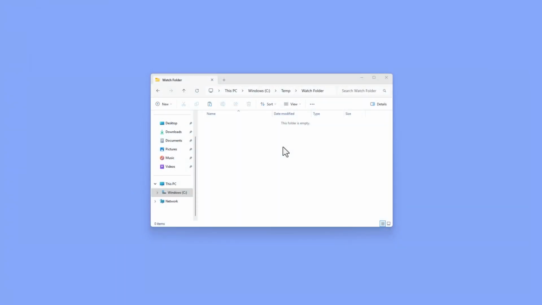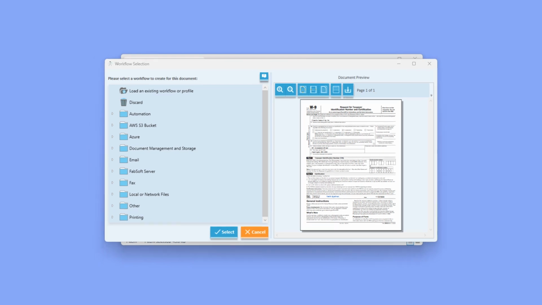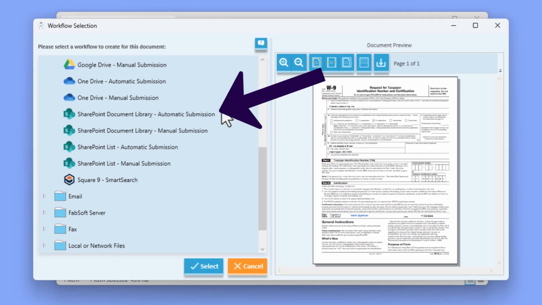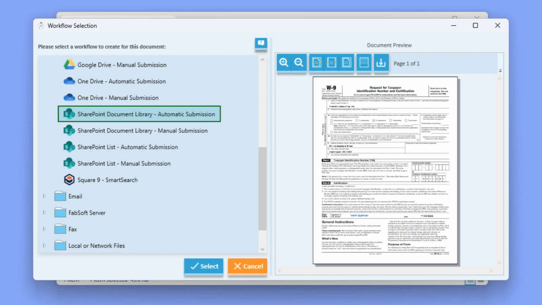Or you can use a monitored watch folder, which is what we'll use to transfer the document information today. You can use a watch folder in conjunction with a scanner or copier, or you can just copy the document directly into the folder. In the DeskConnect workflow configuration, select the option for the SharePoint document library automatic submission. If you prefer, you can choose the manual submission type instead, if you would like to choose the SharePoint folder for each new document submission.